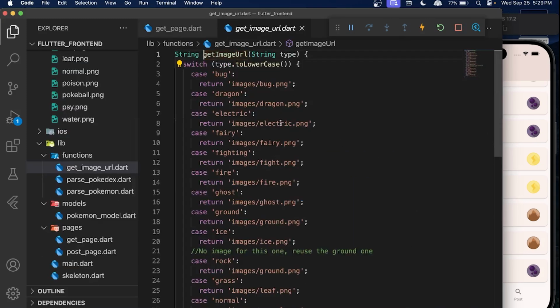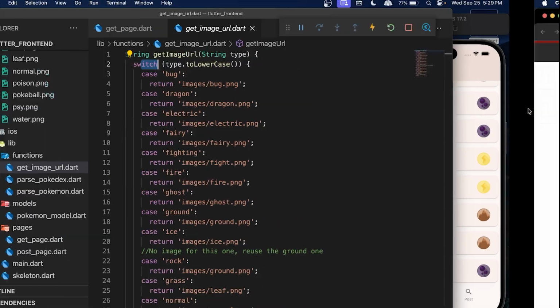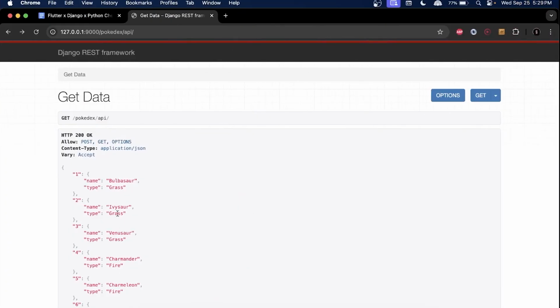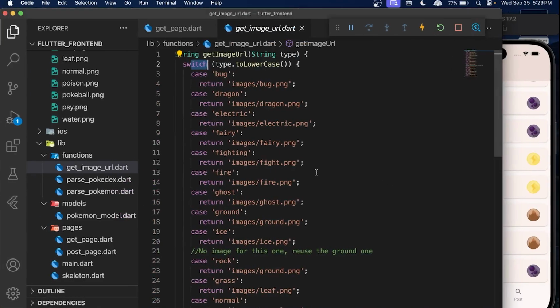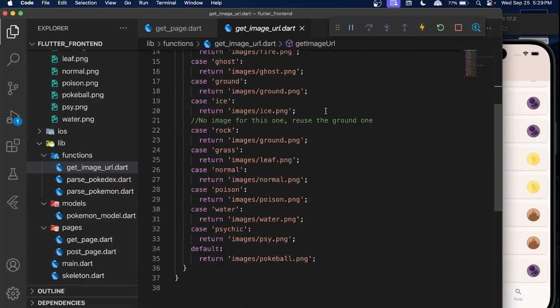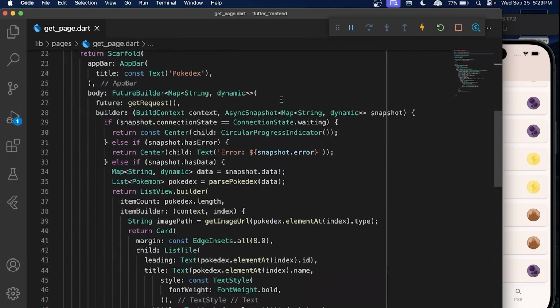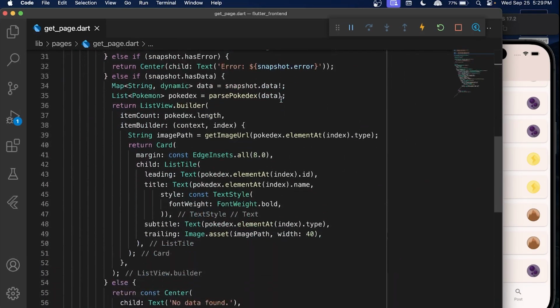So let's go inside. You will see that this is a simple switch case, and we use the information from the API. If you remember, we have the type, so grass, fire, or stuff like that. So we use this in order to display the correct image. So this was it for the get page. You can see this is all the code used.